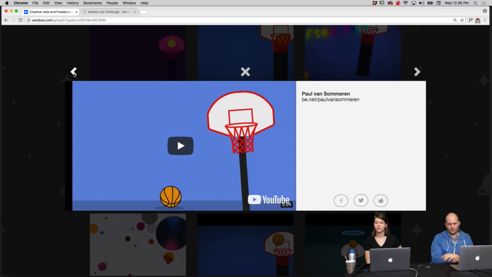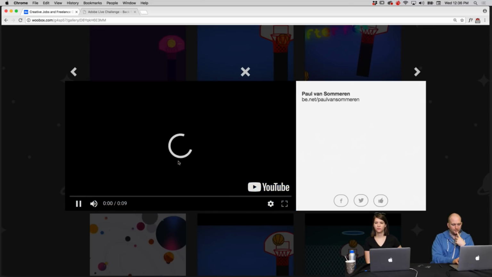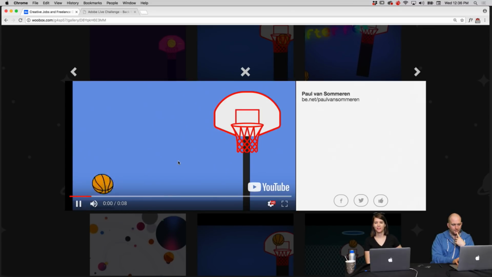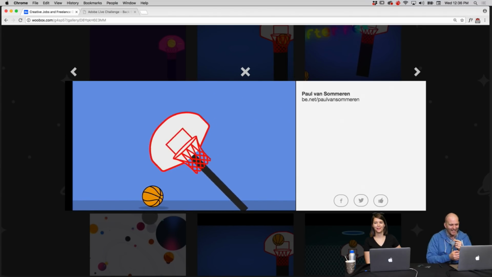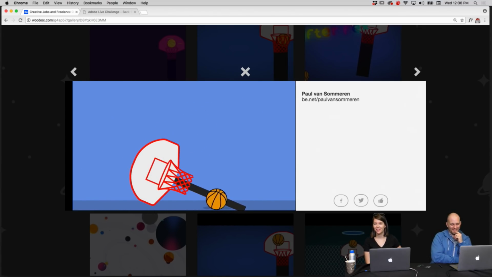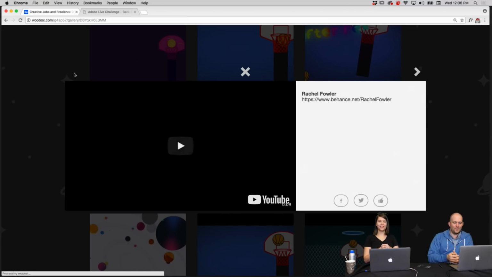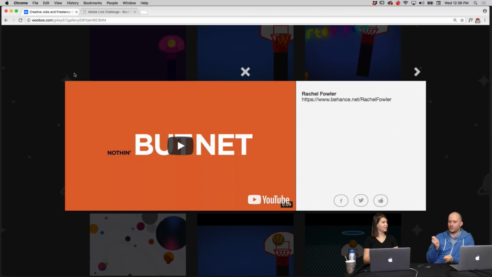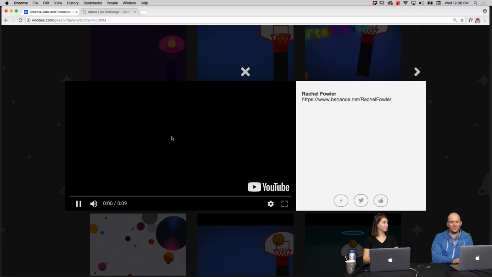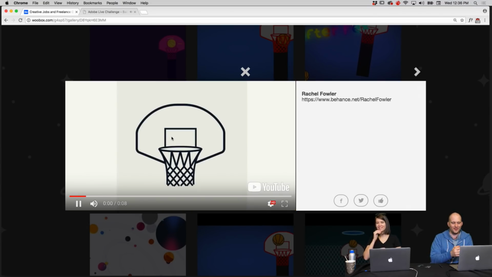Ah, this is Paul Van Summeren. He's added a floor. Oh, you do need those in basketball, typically. Oh. Oh no. It's a disaster. Hey! And it still goes in. I love these aspirational ones. You're like, I'm still gonna get it. I like that with two elements. There's a high amount of comedy that's coming out between these things, right?